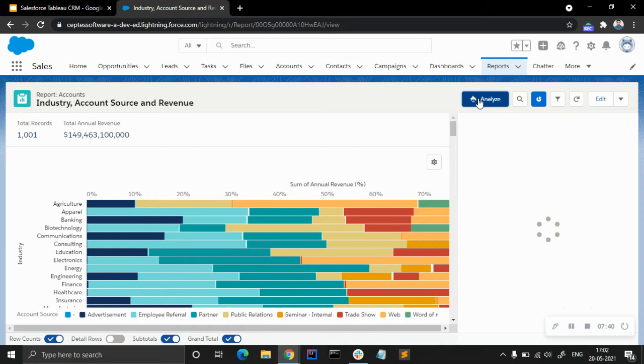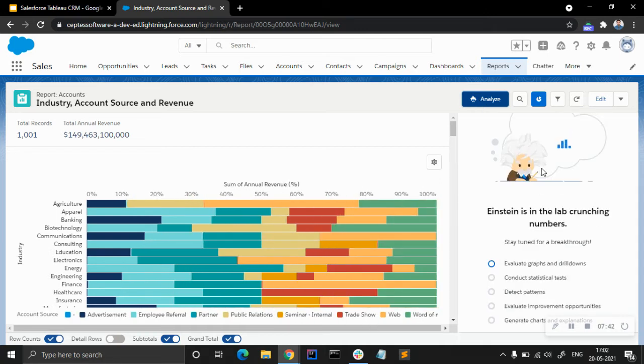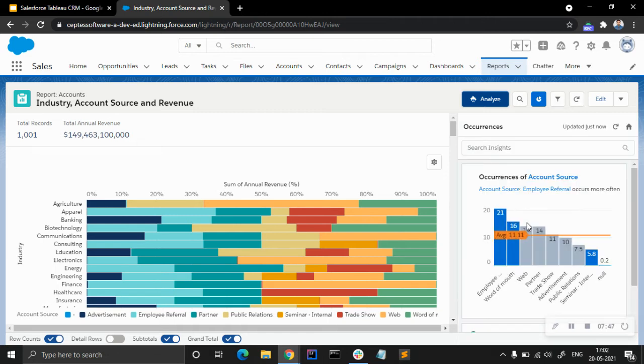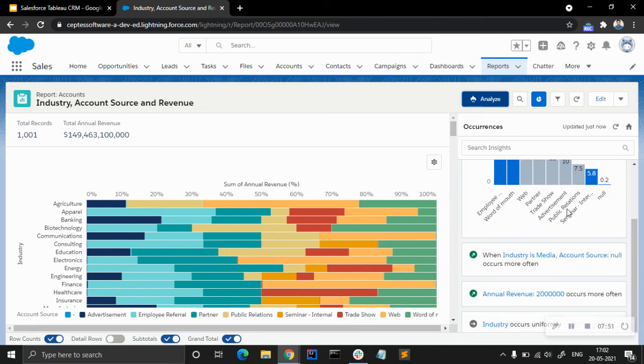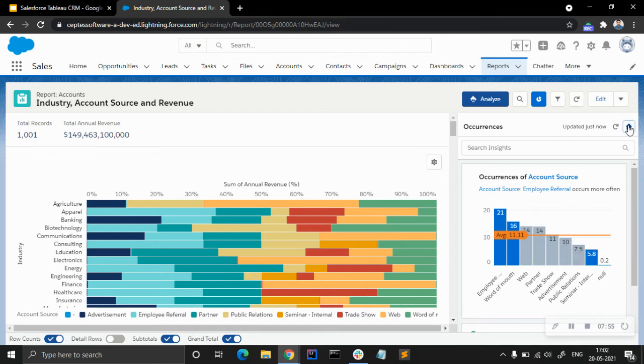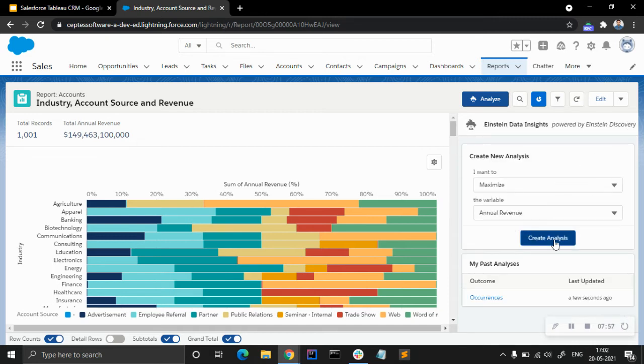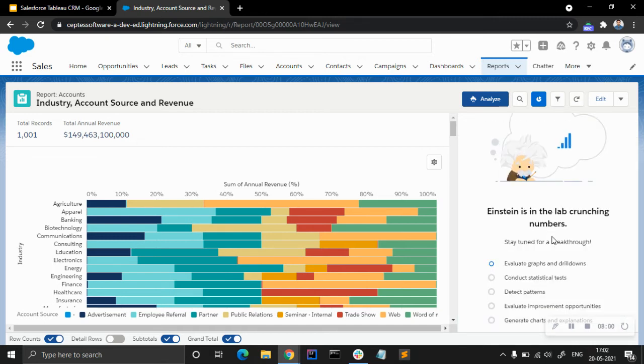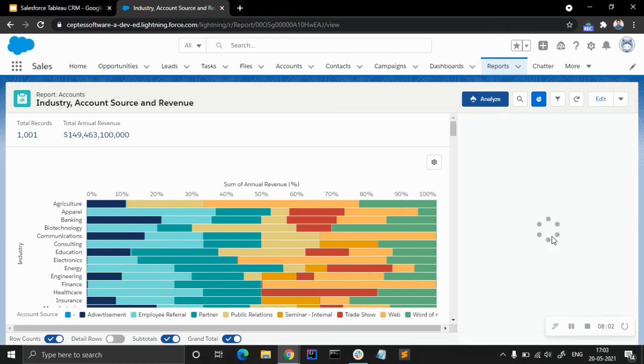Then we just select analyze, and it will create us a story, the way it was created in the Tableau CRM. I think it goes for occurrences of account source. I think it tries to maximize the account occurrences. So we are going to create a new analysis. I'm not sure if it works. Okay, let's see.